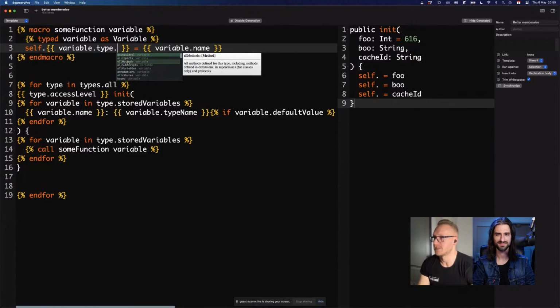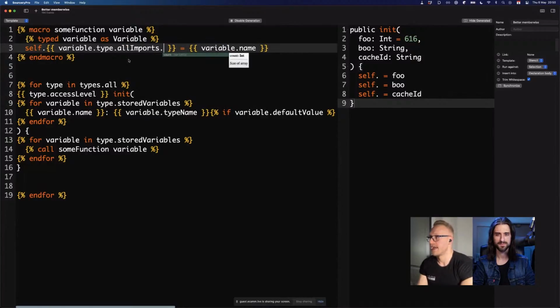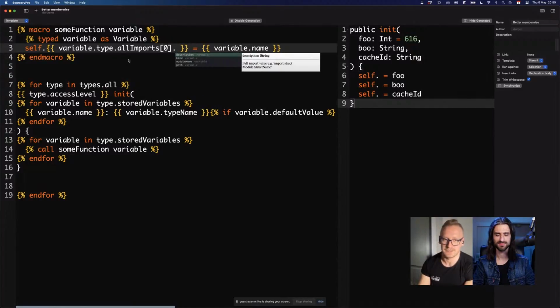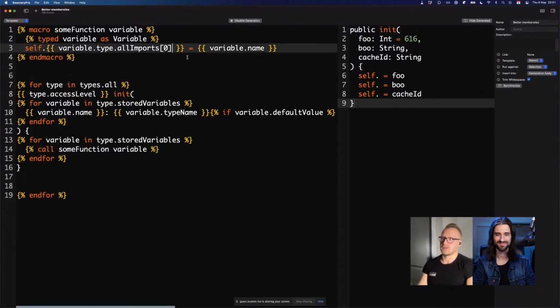So if I go types and I go all the imports, then the only thing that imports has, because it's an array, is a count. But if I do 0, for example, then I can see, those are features that do not exist in normal Stencil, but they exist in Sourcery Pro. Because how this works, this has nothing to do with normal Stencil. This is all written from scratch by me. I had to write my own tokenization, my own highlighting, my own code completion. Basically, everything is just made so you can write this code very easily.